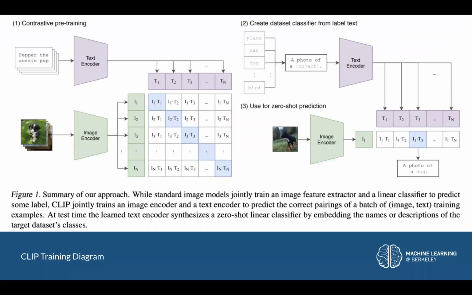So here's an image of what CLIP is doing and the training procedure. Let's look first at step one. This is directly from the CLIP paper. Step one is really the meat of it. We're going to be pre-training both the text encoder, which is again just a transformer for natural language, and our image encoder, which is just a vision transformer. Both of them initialized from scratch.